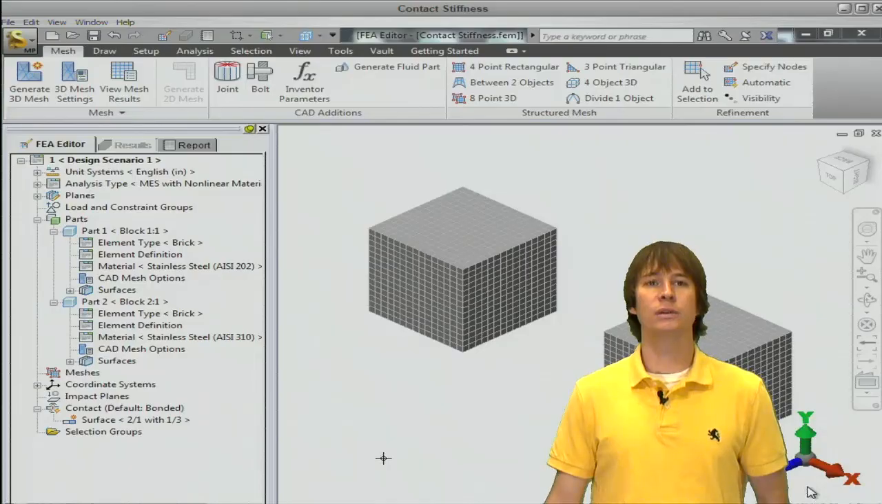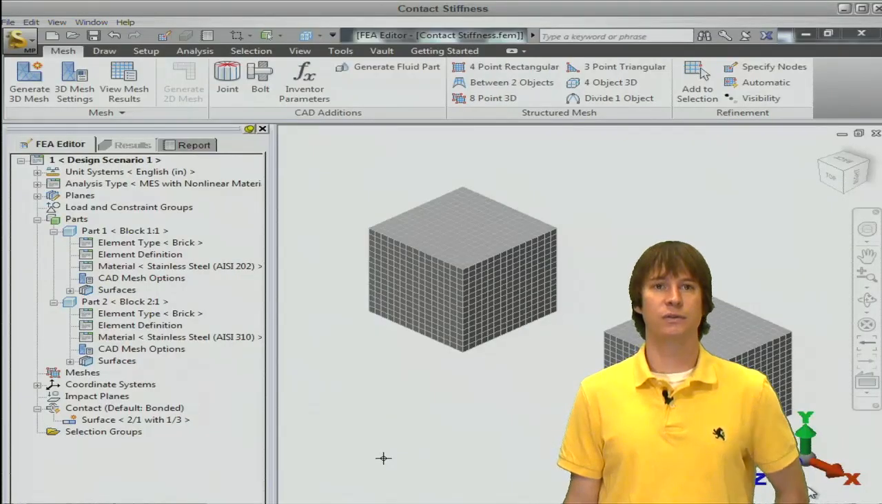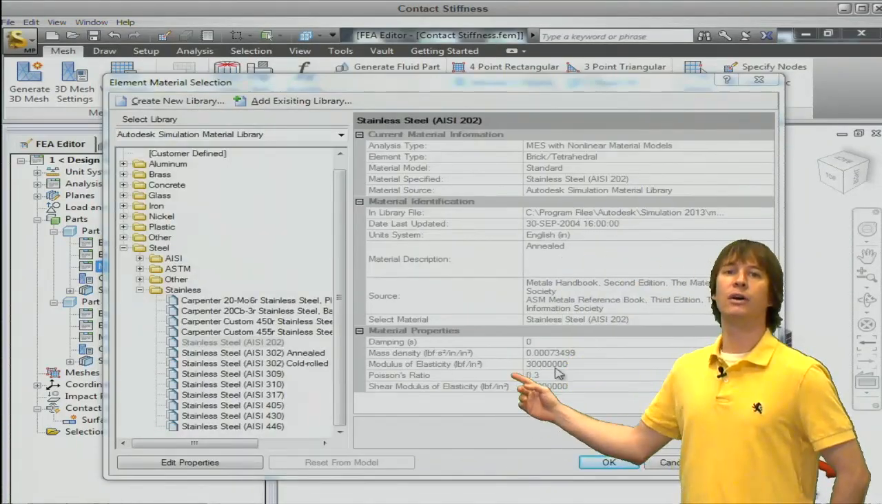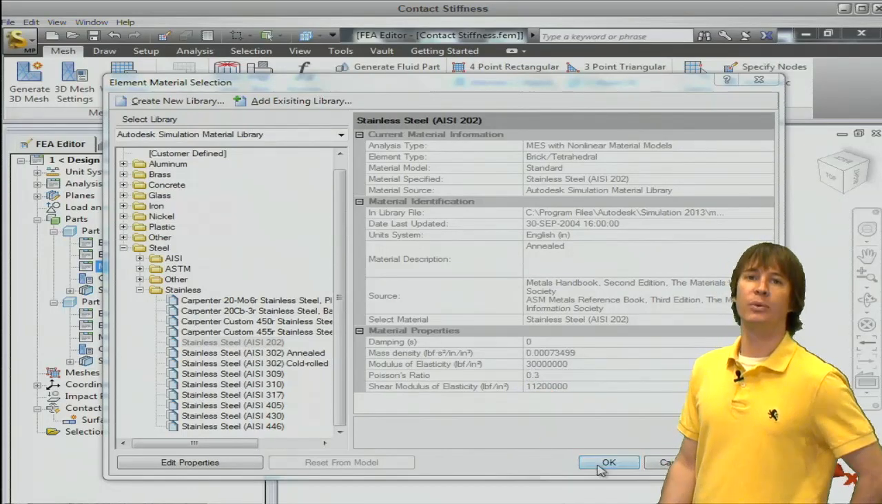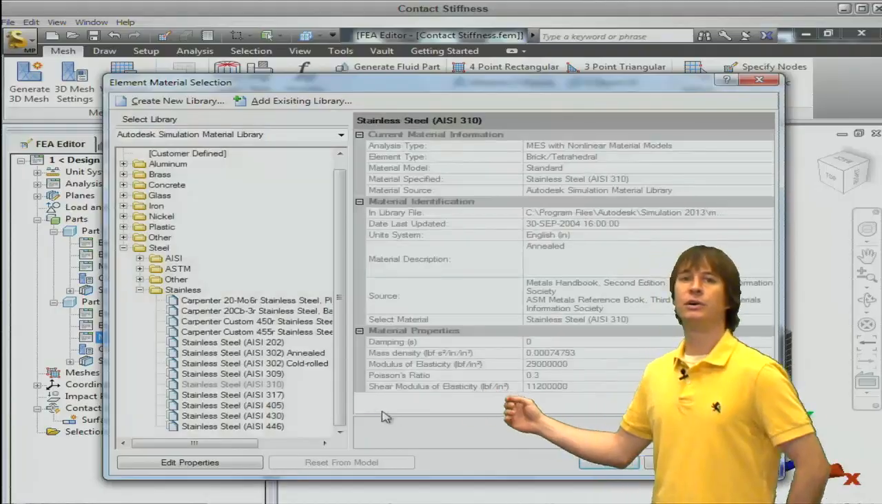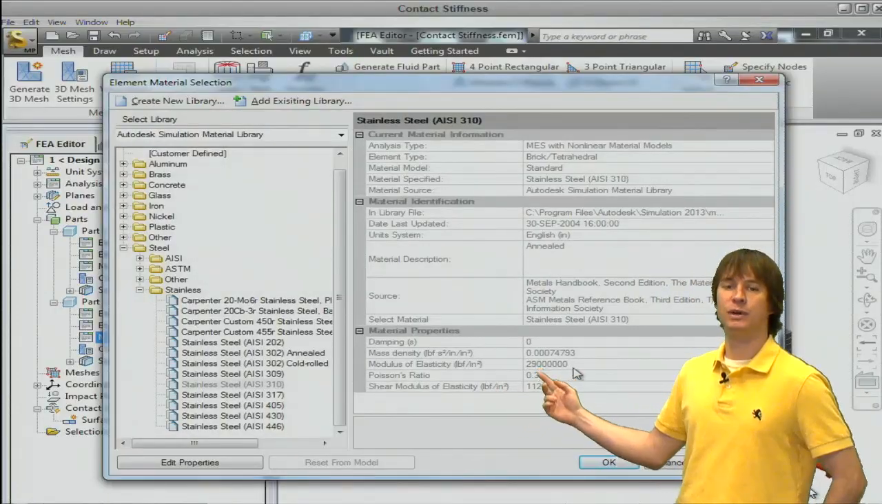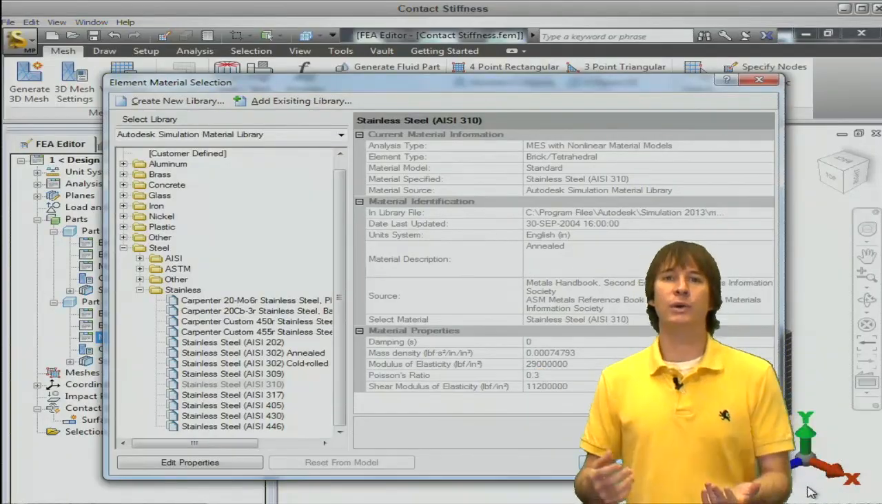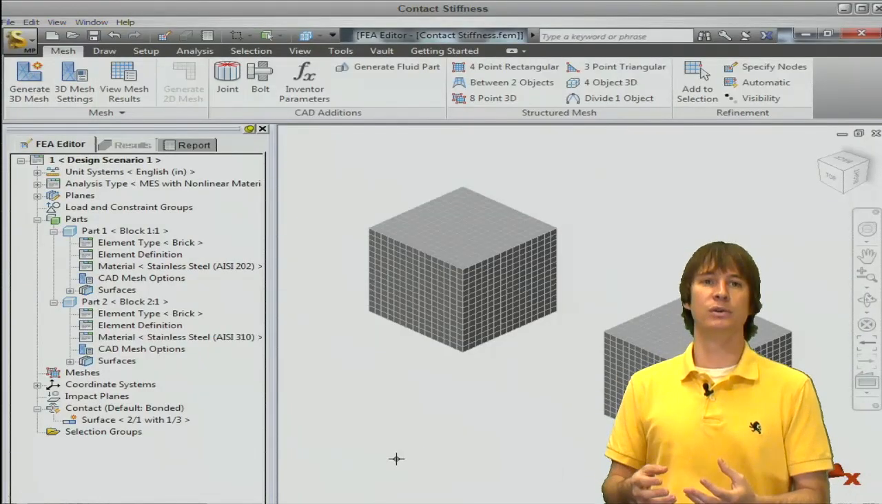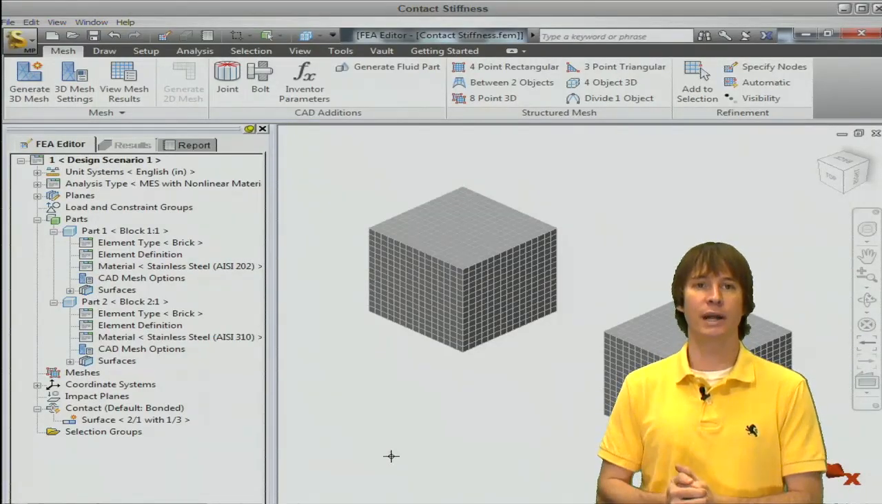All right, so now that we're in the software, we're going to go ahead and start defining our contact stiffness for our contact between our two blocks. The first thing we're going to do is go into the materials and take a look at our modulus. You can see that we have 3 with a bunch of zeros, and if we look at the next material, we have 29 and a bunch of zeros. So what's this mean? We're going to start by taking 29 and 6 zeros and removing one of those and putting that in for our contact stiffness.